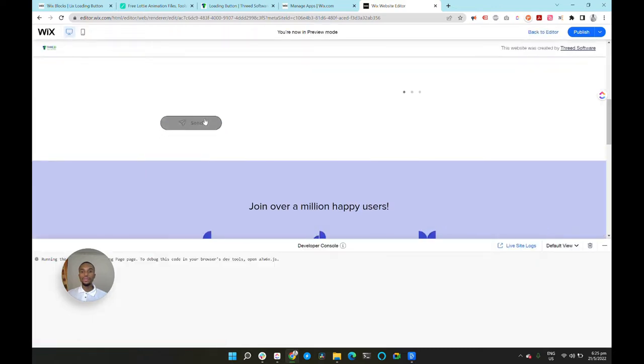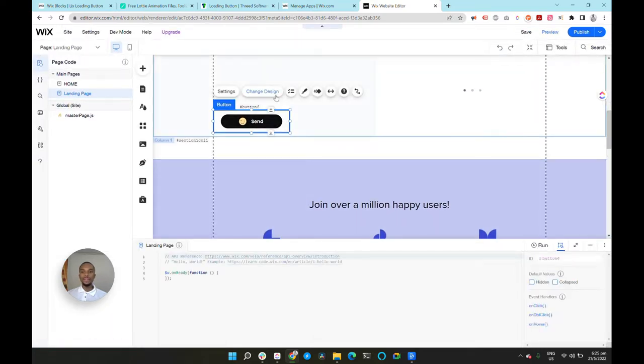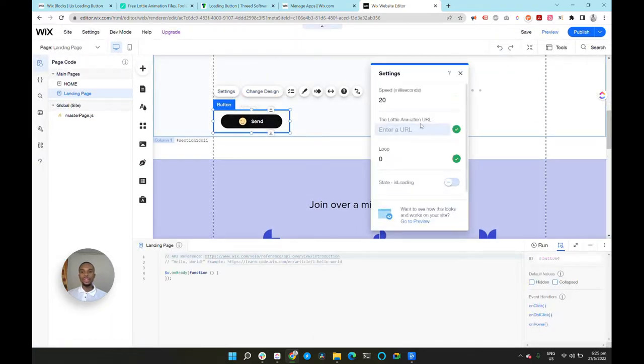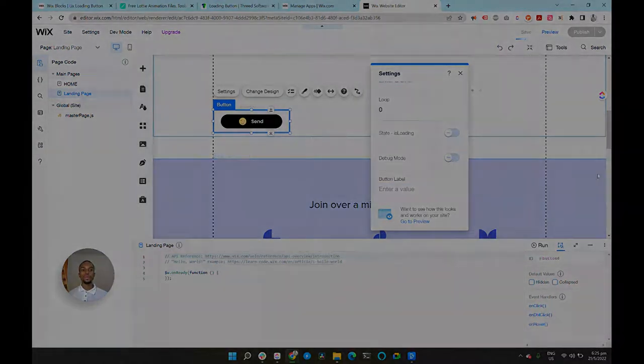So if you preview, you'll see that this one has a smiling animation. And say you wanted to edit that information, then you go into settings, and here you can change the animation URL, the speed, and some other features like debug mode that you can run with immediately. So that's pretty much it for the quick demo.